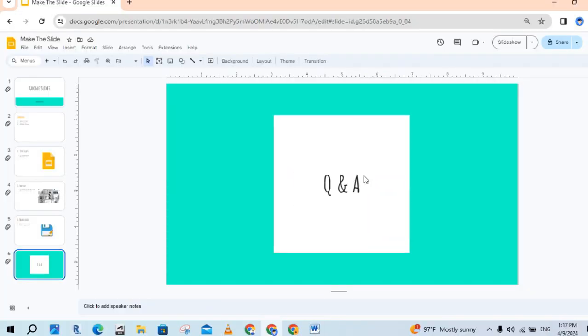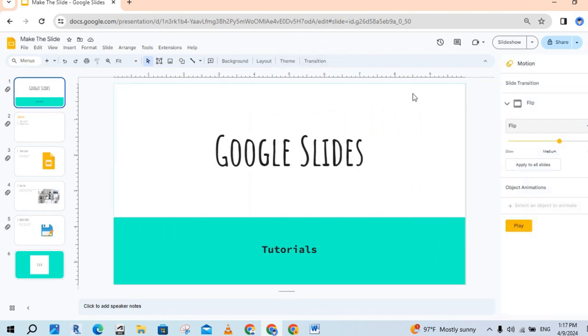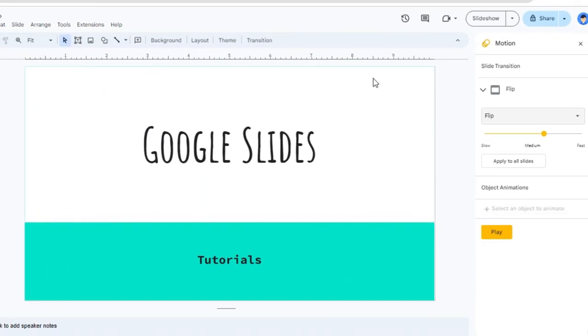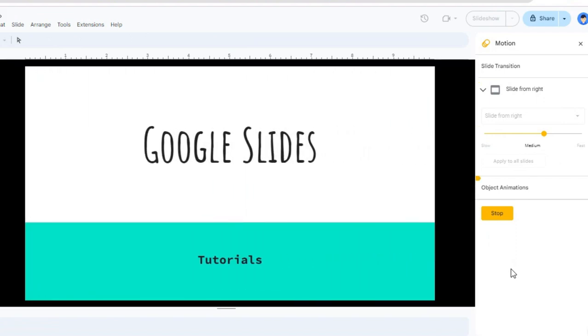If we want to preset, we just click to choose the slide. And click on the transition button. After, look at the right side. Click on this button to choose the style of the transition. And click play to test the slide. Finish, click stop.